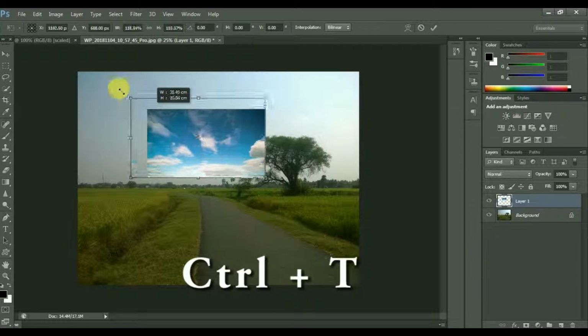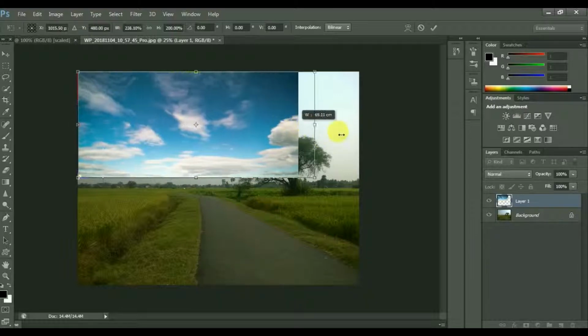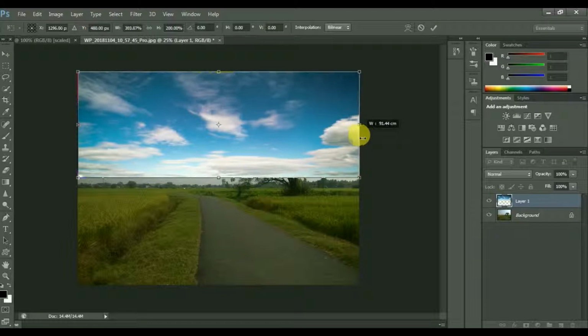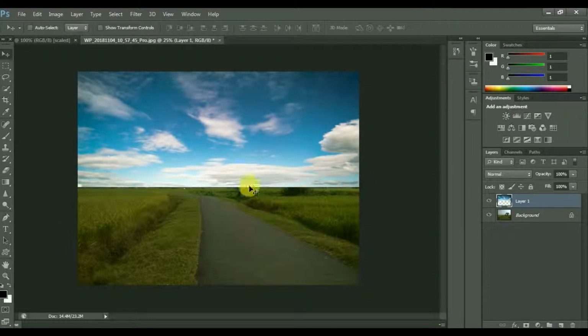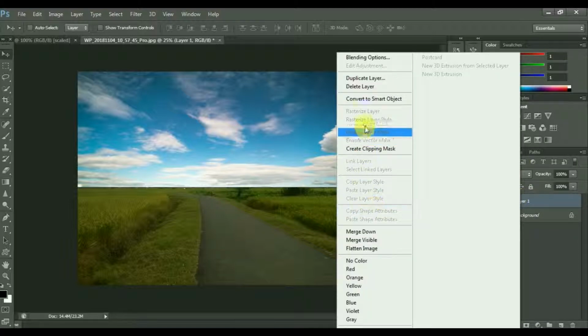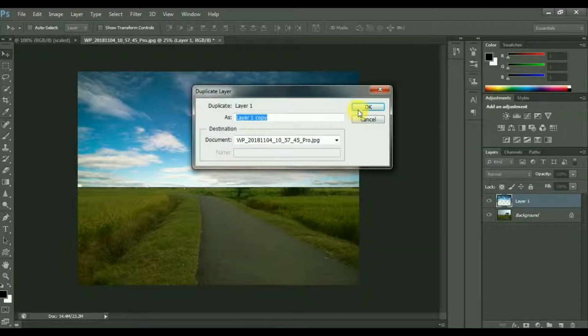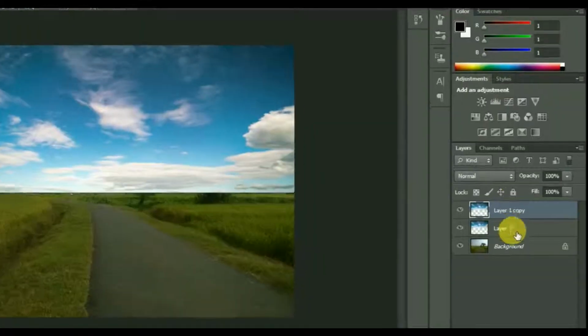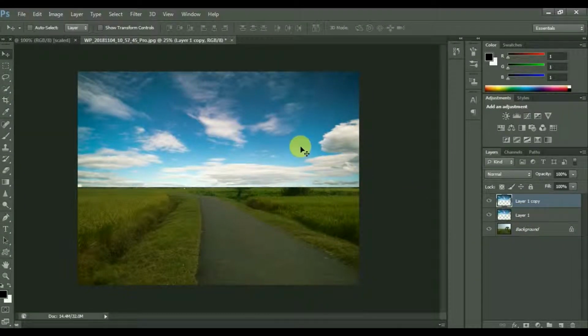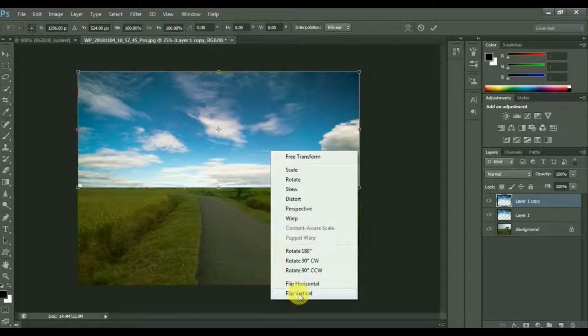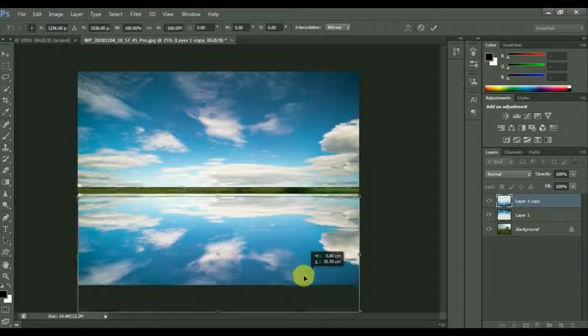Press Ctrl T to select the photo and resize it. Make sure one thing: your sky should only cross the horizon, because we make a perfect mirror image of the sky again. Okay, to create the mirror image, we first duplicate the layer. You can rename it. Here you can see the two layers. Select the upper layer, press Ctrl T again, flip vertical, and drag it here.